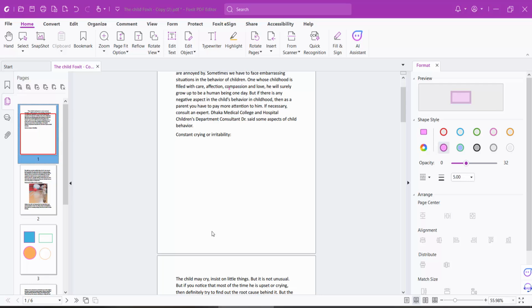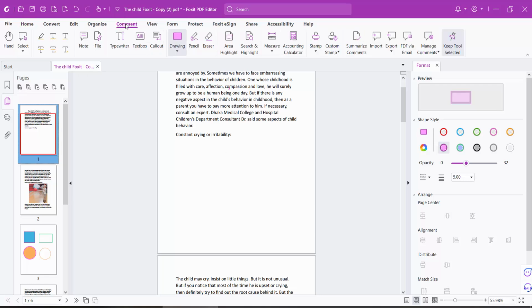Hello everyone, today I'll show you how to add a line shape or draw a line on your PDF file using Foxit PDF Editor. Open your PDF file with Foxit PDF Editor.